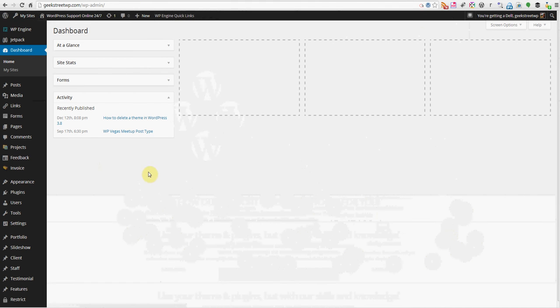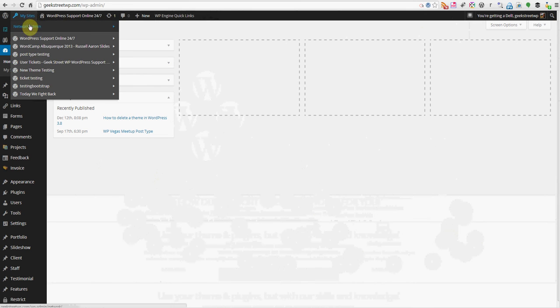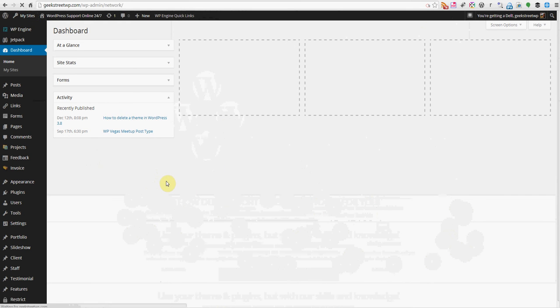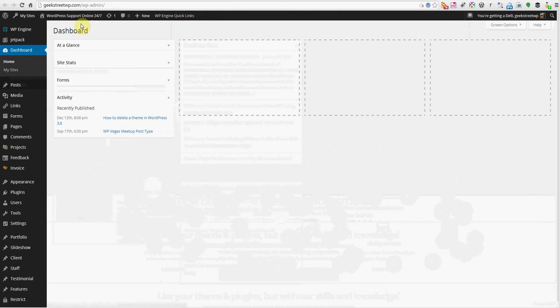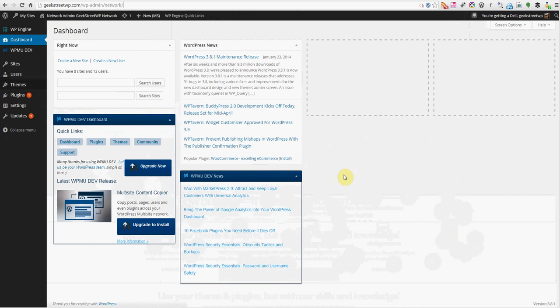From my dashboard, you can see that I go into WP admin/network. This is where I control my network. I can create new subdomains, I can add new users to the network, which I can add to specific installs if I wanted to. I upload my themes and I upload my plugins from here. You don't actually do it from, let's say, the dashboard here. You would do it from the network dashboard from here.